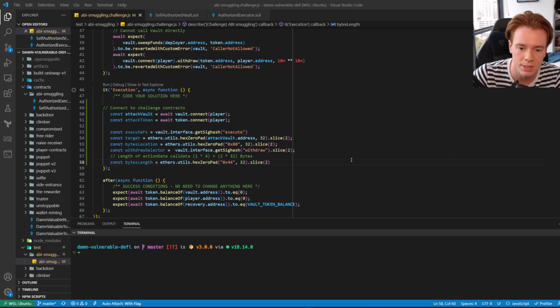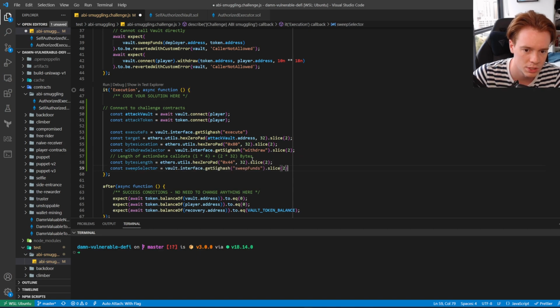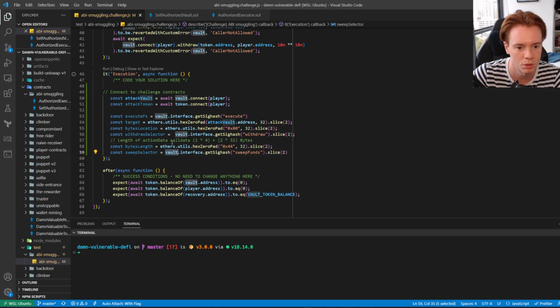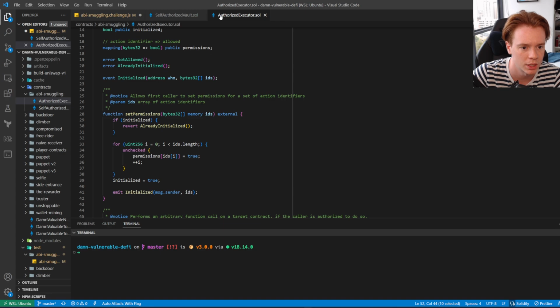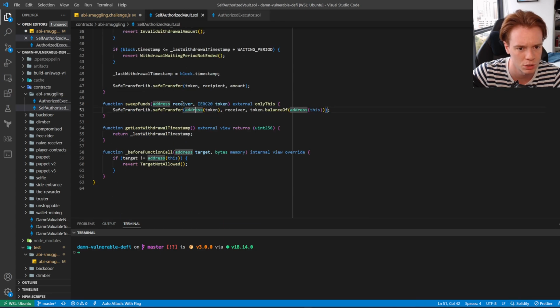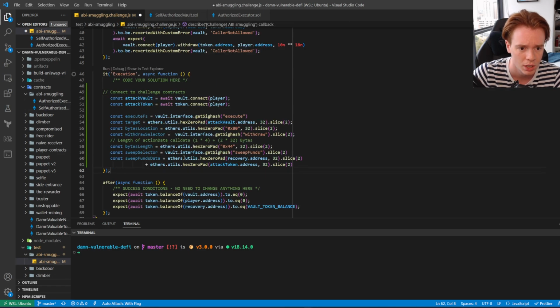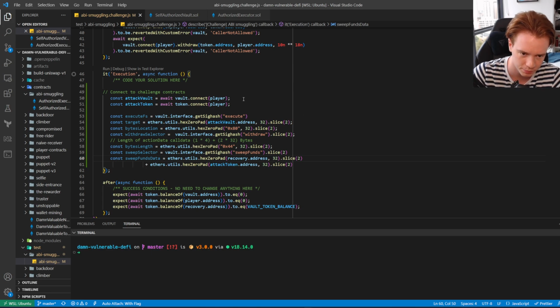The next thing that we want is the sweep selector. So the selector for sweep funds, again, going to the vault, going to the interface and getting that. And then we're just going to grab the sweep funds data. So this is going to be the actual call data that we pass in. This is going to pass in the recovery address. So again, looking at the parameters for the sweep funds function, we want to send all funds to the recovery address and with that specific token address. So we pass in the recovery address padded 32 bytes and the attack token address padded 32 bytes. Again, slicing 2 off all of this.